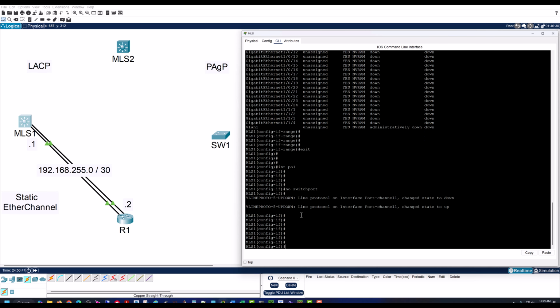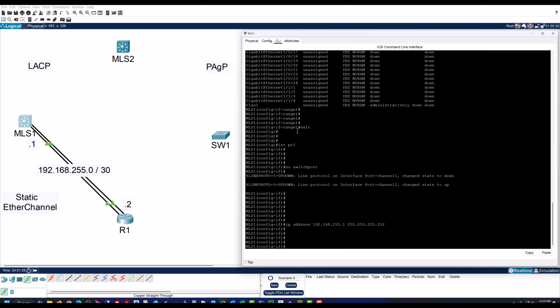And what can we do with a layer 3 port? Well, we can give it an IP address. We should give it an IP address. IP address 192.168.255.1 /30 subnet mask 255.255.255.252. There you have it. I believe that if we tried to ping router 1, we can do it.